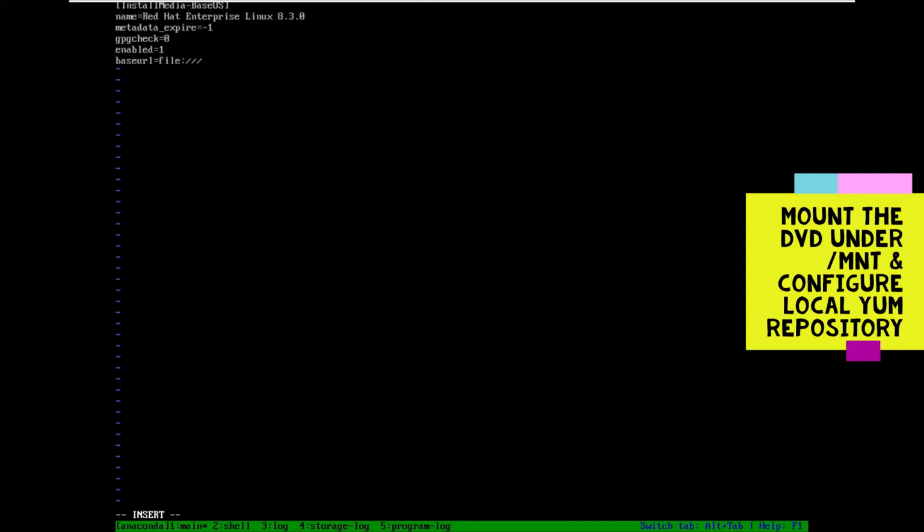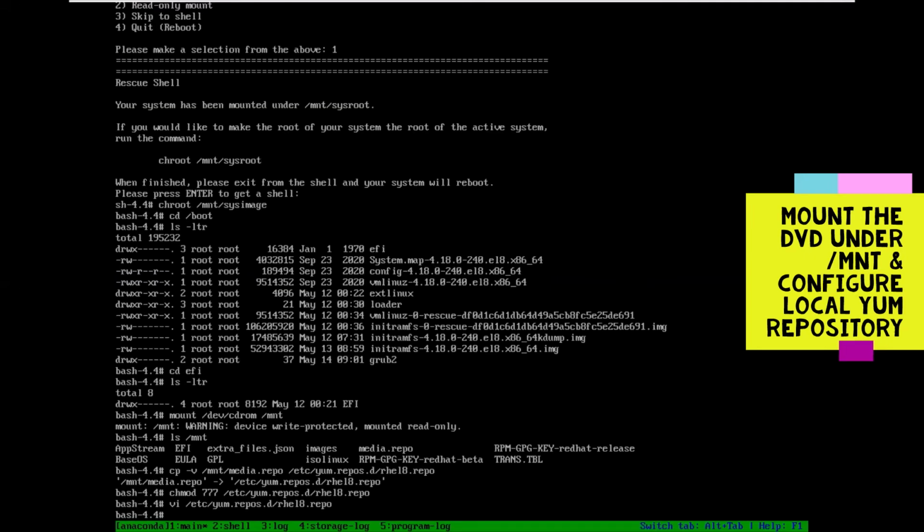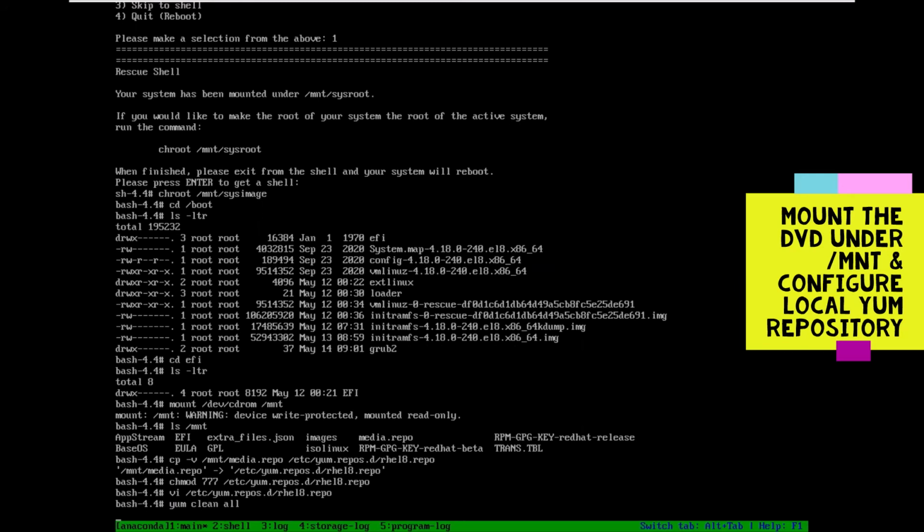Generally in rescue mode internet is not available, that's why we are using /mnt/BaseOS as the local repository for the yum command. So now it's done. Let's save this file and come out of it. So we have successfully configured our local yum repository.